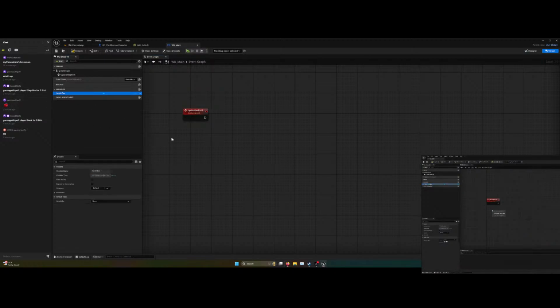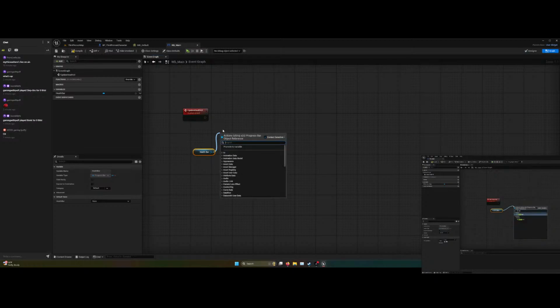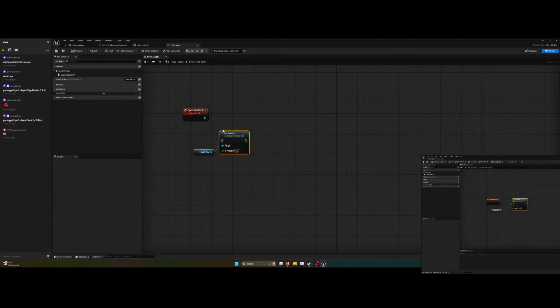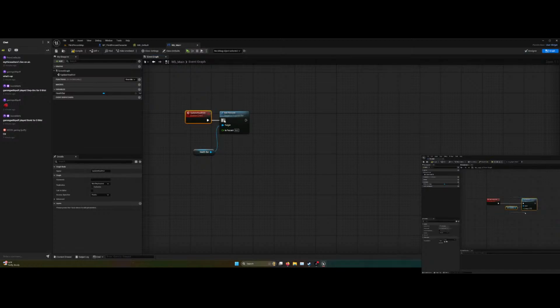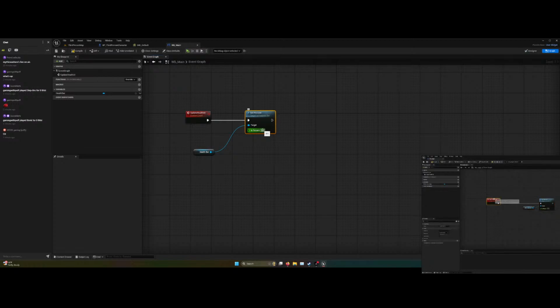Progress bar health bar variable, and you can drag from here and say set percent. This is what we're trying to do, and you can go ahead and connect it. Now, what is the percent? This is how much health you have left. And how do you calculate how much health you have left? You do this.